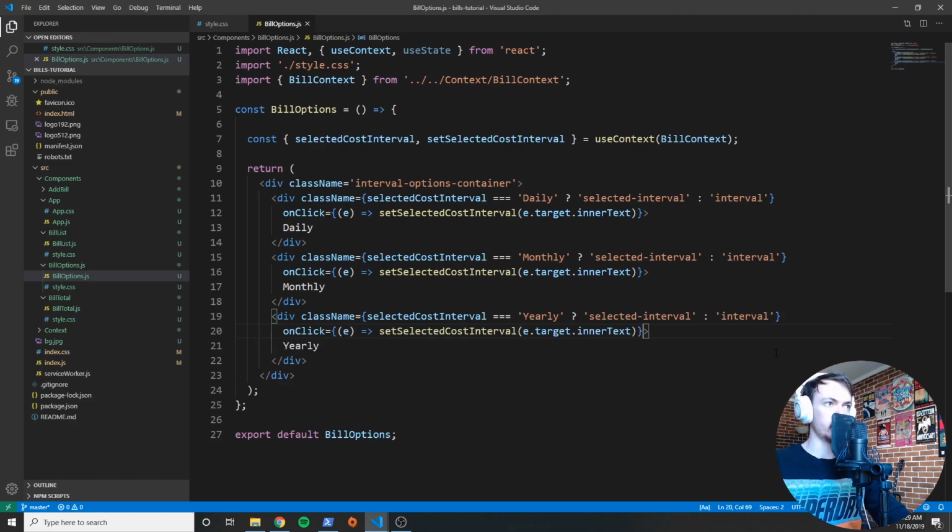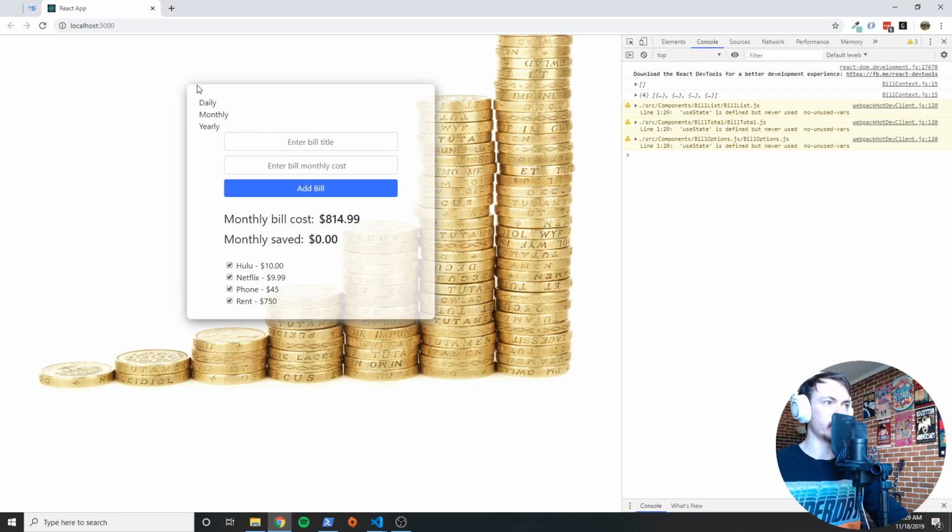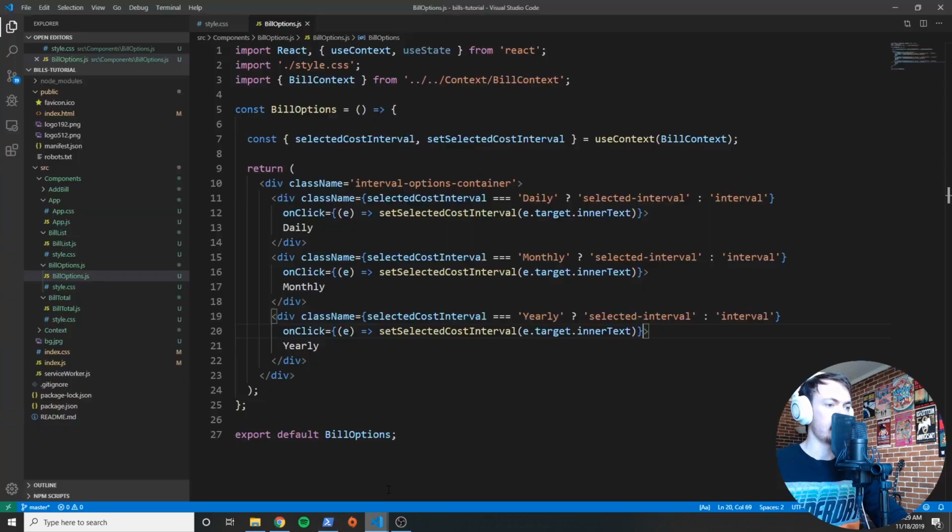I'm going to save it and let's see what happens here when we click on one of these. So right now it's monthly. If I click on yearly, now it changed to yearly and daily. So you can see here daily we are spending $26.79 and we're saving 0. But if I take phone off, you can see every day I'm saving $1.48. But if we go to yearly, I'm saving $540 every year by eliminating my phone bill, which is great. So let's make this look good now.